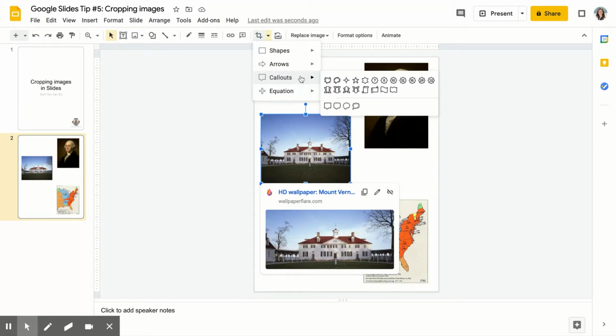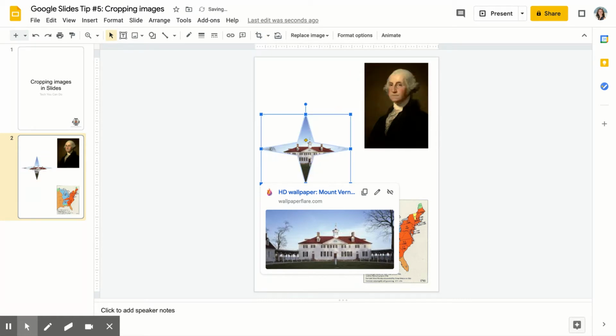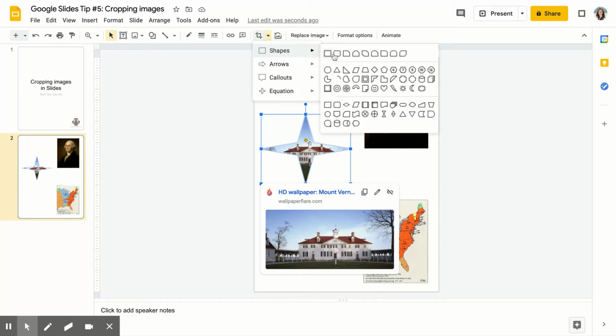For example, if I use the callout 4-point star and you click on it, notice how it completely takes away so much of my picture that it doesn't really work. Again, not all is lost because you can't ruin the photo. Come back to the shark tooth, pick a different shape. My favorite is this rounded rectangle.